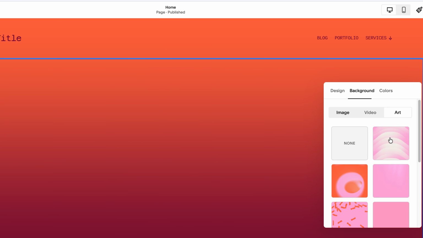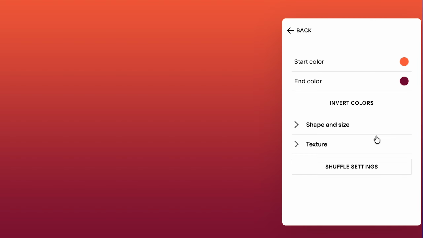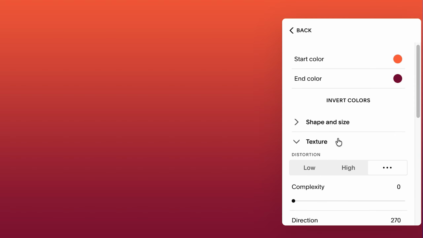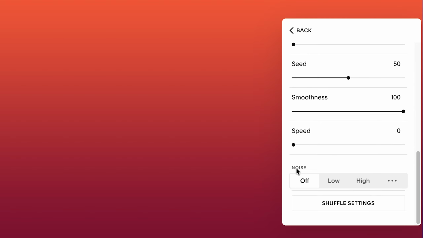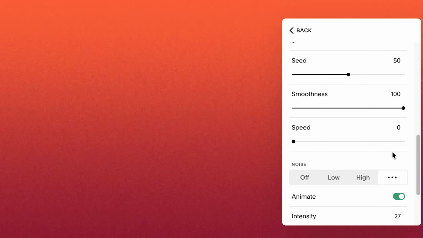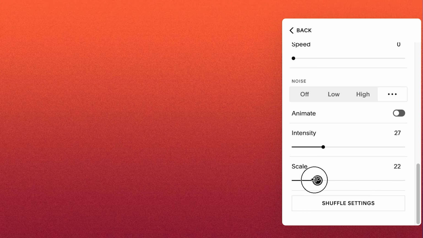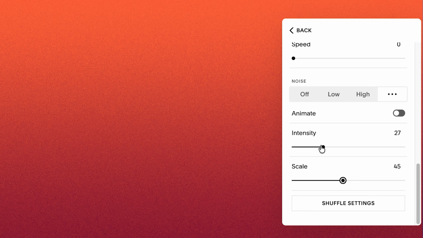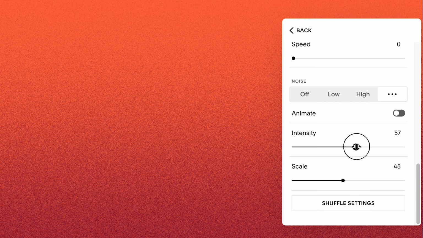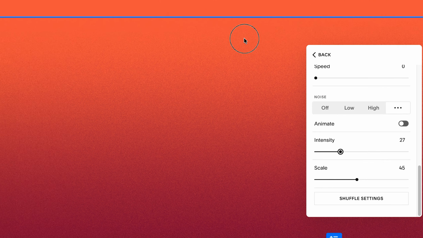You can also, if we go back into the settings and if we go under texture and scroll all the way down, there's a noise setting down here. So if you want to add some grain to it, you can see that it is animating again. So if you click on the 3 dots right here, we can just turn off the animation, and then you can play around with the scale and intensity of the grain here. So that's a fun way to add some texture to the gradient background.